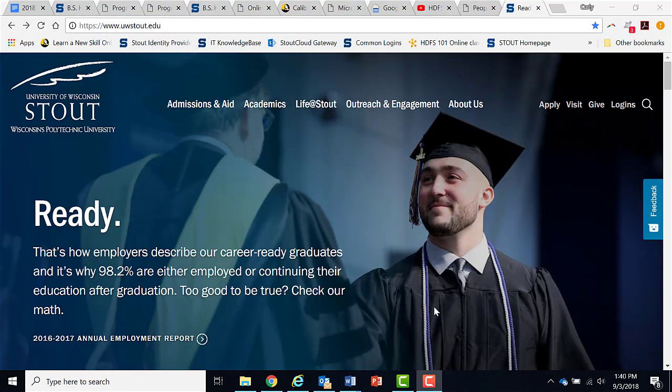Part 1 of our tutorial is looking at the HDFS program and its requirements. There are 3 components to the HDFS program requirements. The first one is the general education requirement. The second is the core class requirement, and the third is the HDFS student design concentration. We can find these requirements detailed in the program plan.